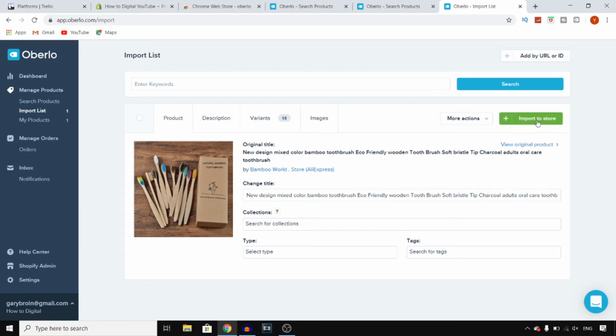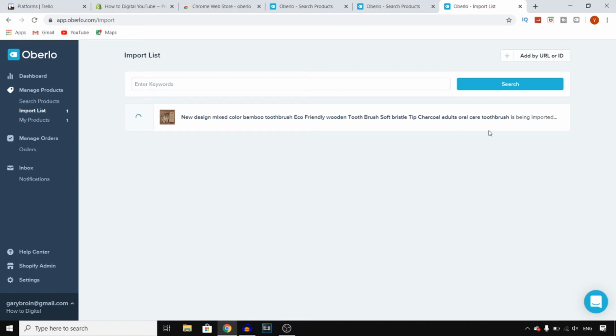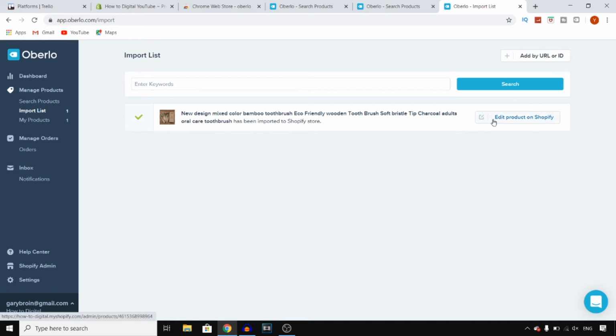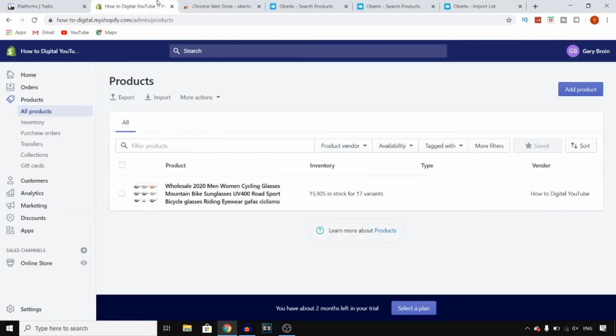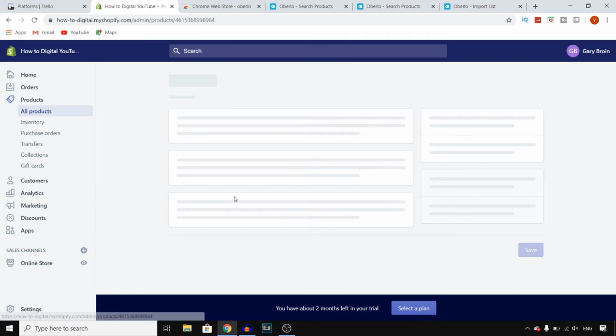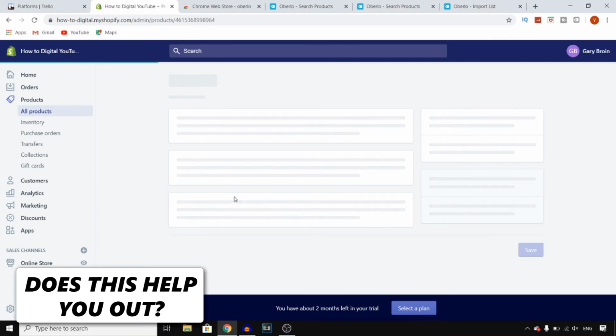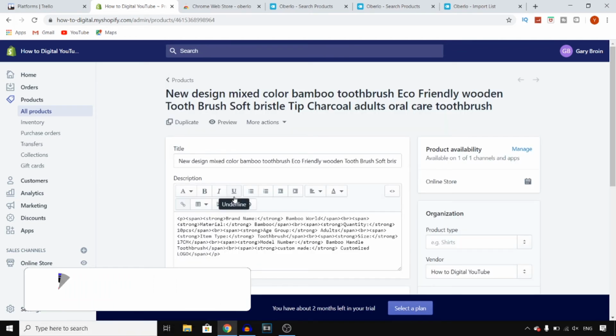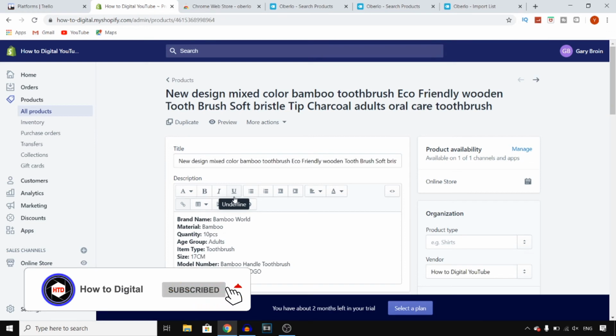What you should do next is click on import to store right there. And as you can see right there, this is now being imported. There you go. So if I now go to Shopify and refresh this, you'll now see the product right here. You can then click on it and you can then customize the product. But that's pretty much how you can add a product from Oberlo to Shopify.